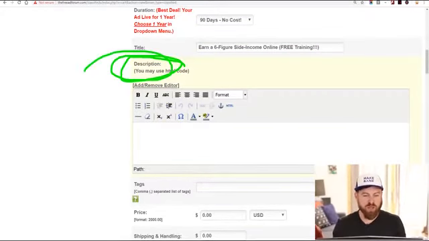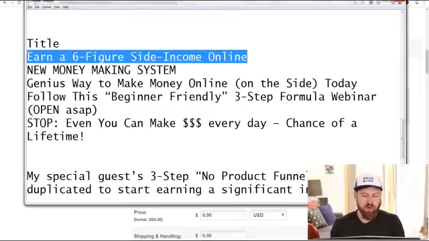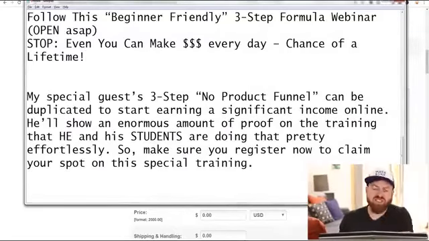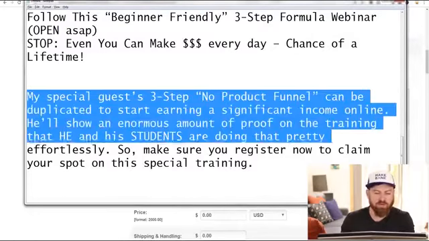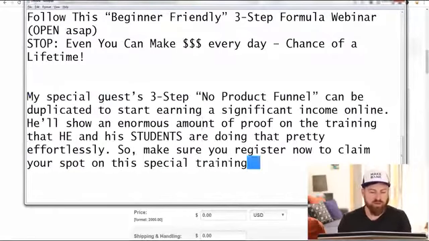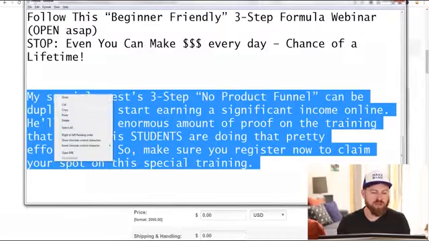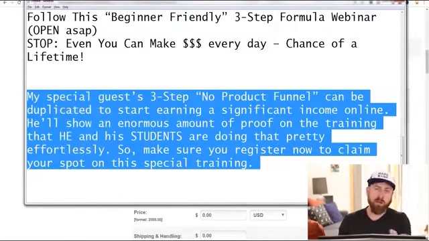So the description, what will we post here? Now, I've put in just a sample description here, and I just say my special guest 3-step no product funnel can be duplicated to start earning a significant amount of money online. So I'm just gonna copy this, and this is something you can do too.